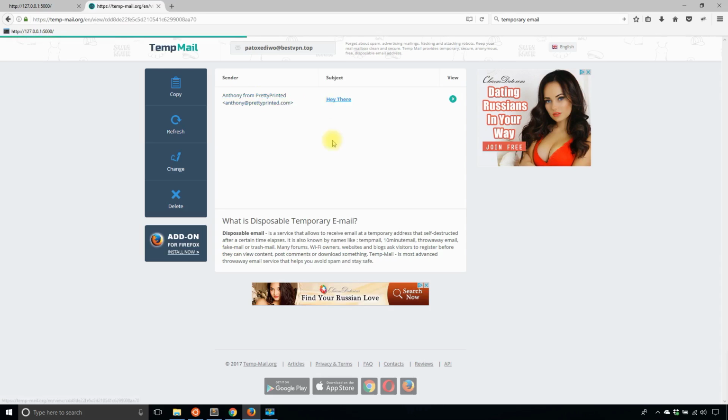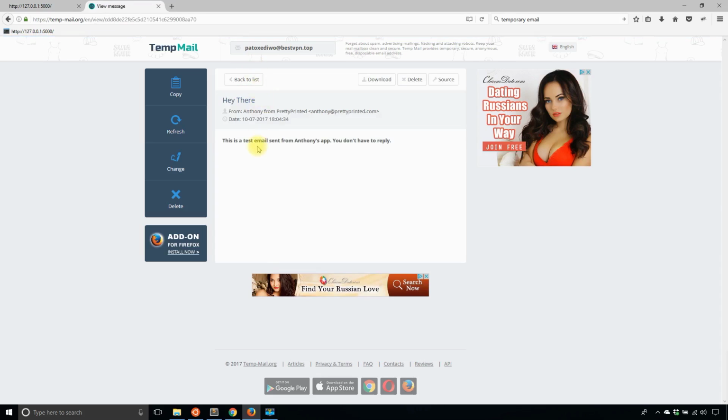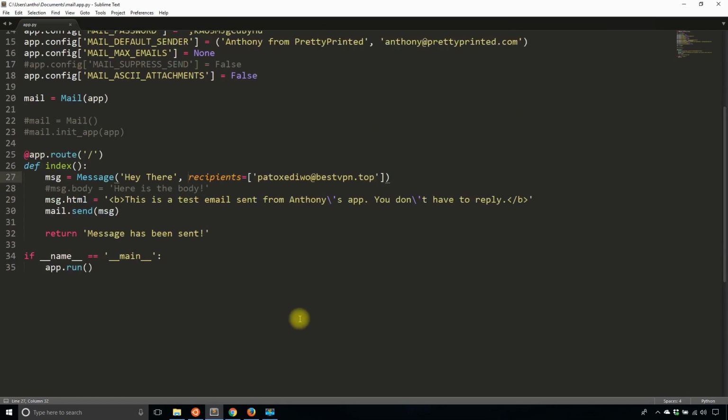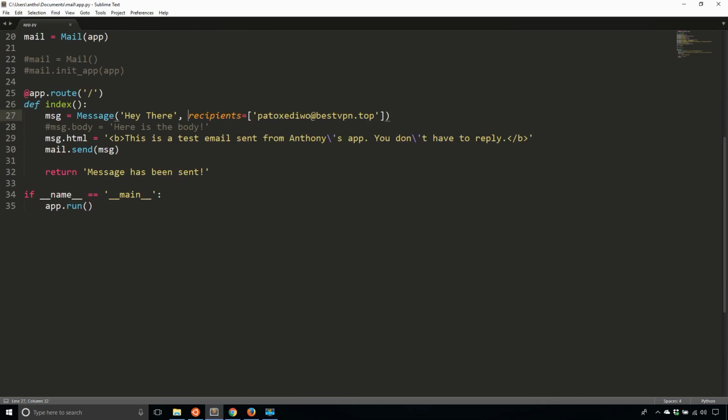So hey there, and then I see the same messages there. So if you had an explicit sender here, then you can do the same thing. You can add the tuple, or you can simply add the string. But like I said, I'm using the default sender, so I'm not going to add the sender here under message.